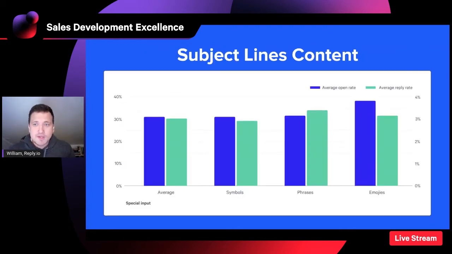Subject line content. So it's also another great topic to discuss. We analyzed some specific symbols like question mark, exclamation mark, dots, hyphen, things like that. Then we analyzed some specific phrases. Let's connect, let's get in touch.